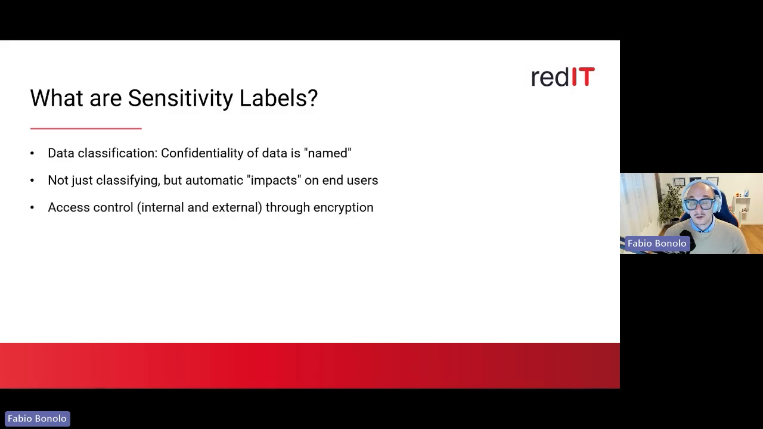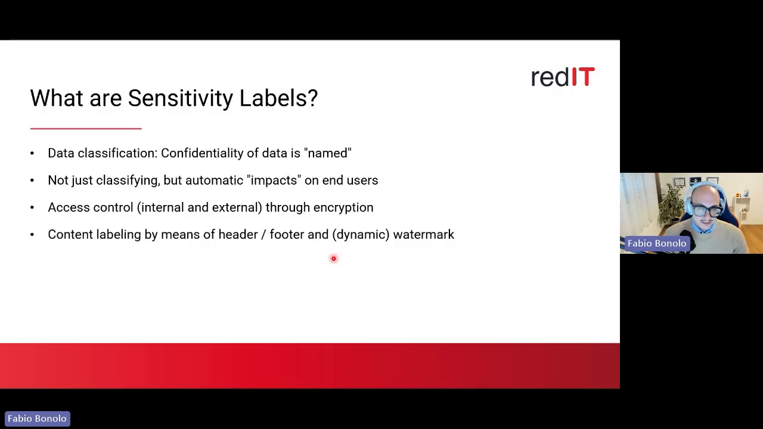For example, we can control access not only for external guests, but also for our internal people in our organization through encryption. The encryption part is the main focus of sensitivity labels, because as soon as I control access in some sort, the data will be encrypted. Another important part of configuring these labels is content labeling. We have the possibility to showcase that there is a label, which can be a header, a footer, or also a watermark with the unique principal ID of the user.